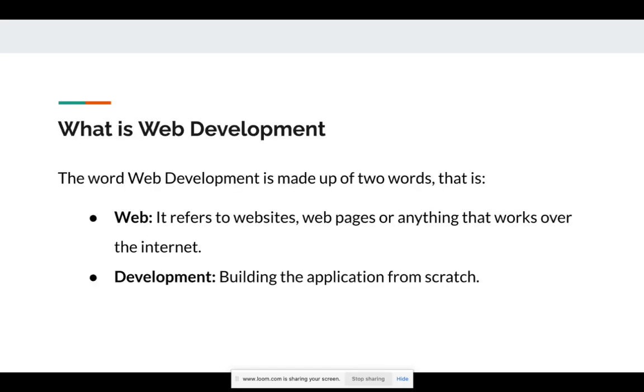Okay, now let's start with what is web development. Now, as you can see, it's made up of two keywords here, which is web and development. Now, web refers to websites, web pages, or anything that works on the internet. So anything that starts with www dot whatever is on the World Wide Web. It's classified as web, right? So website, web pages, web applications, anything online on the internet is called web.